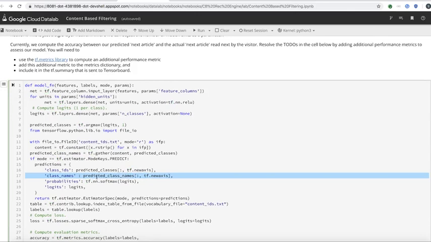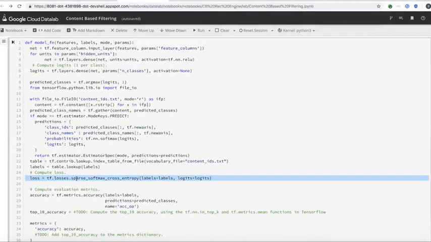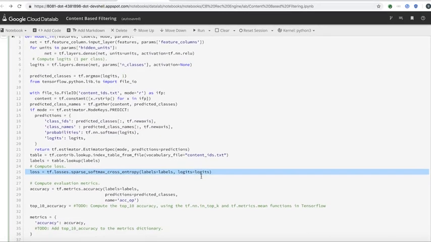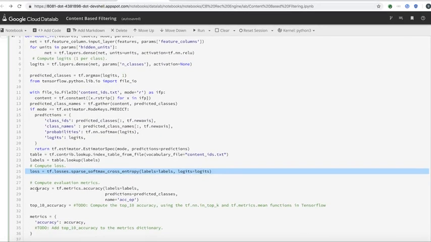If we go down a bit further, we can see the loss that we're using to train the model. Here, it's the sparse softmax cross entropy. We're passing it the labels and our logits. And for the performance metrics, we compute the accuracy for our model. So that's computed here. And then we come to a to-do.